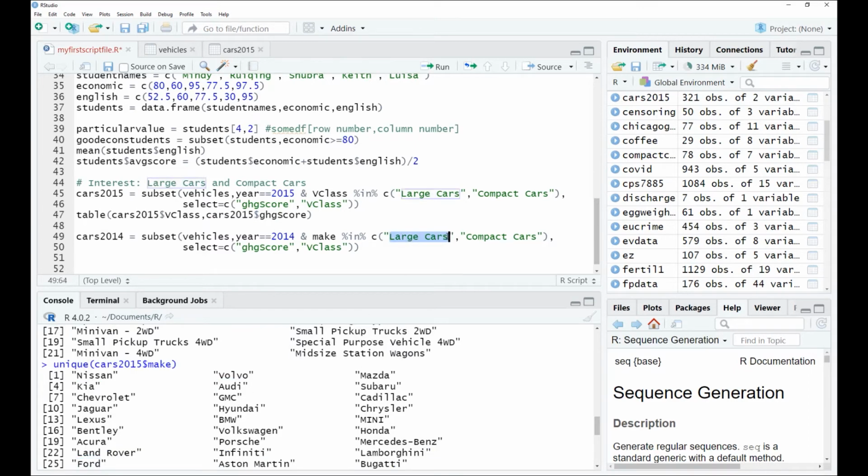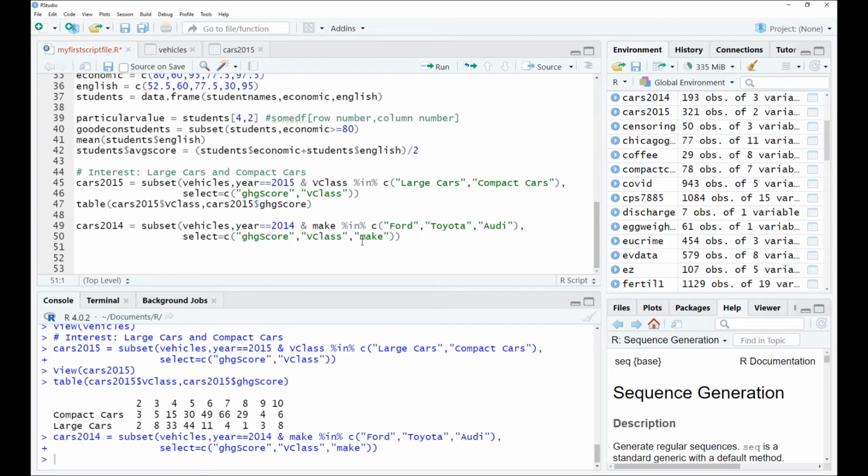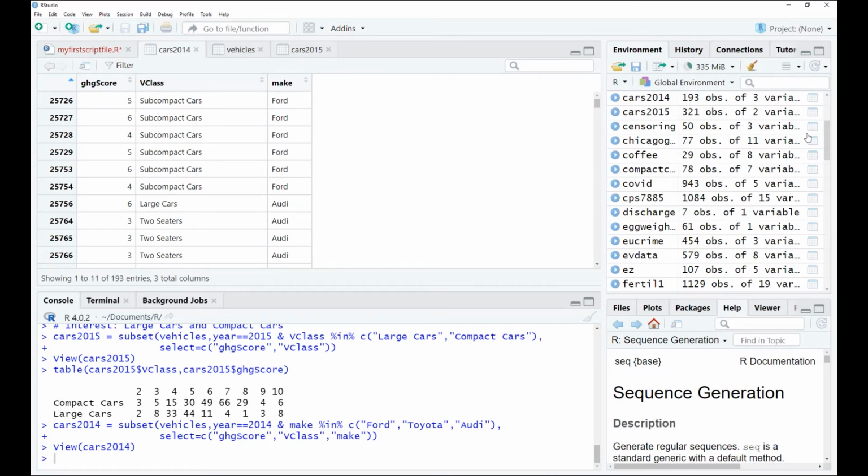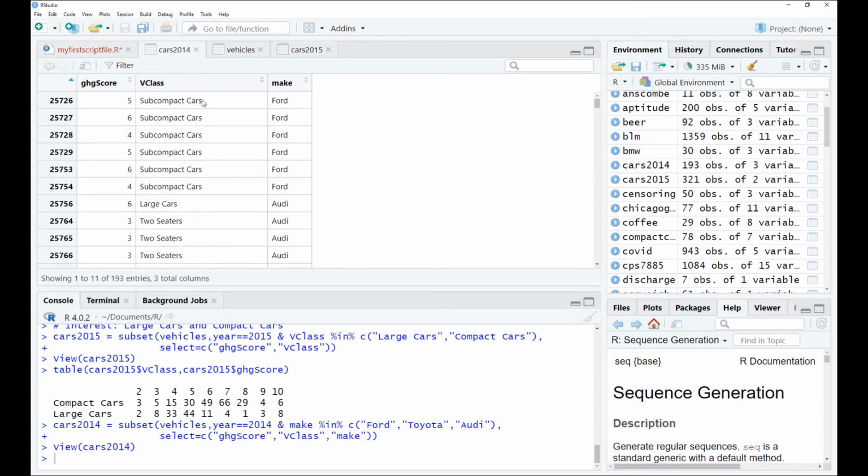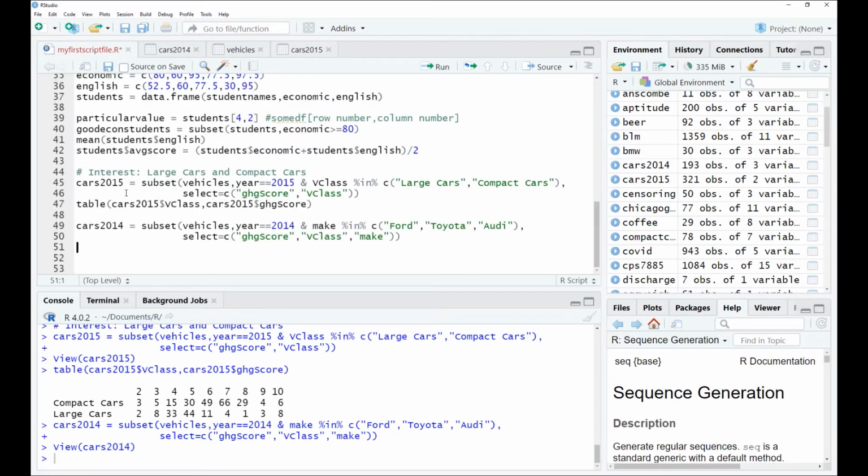So Ford, Toyota, Audi. And here we are now also interested in the make, or we want to select the column make. So we hit enter. And then when we are looking at Cars 2014, what we have is 193 models associated with the 3 makes. We have the vehicle class, and we also have the GHG score of those vehicles.